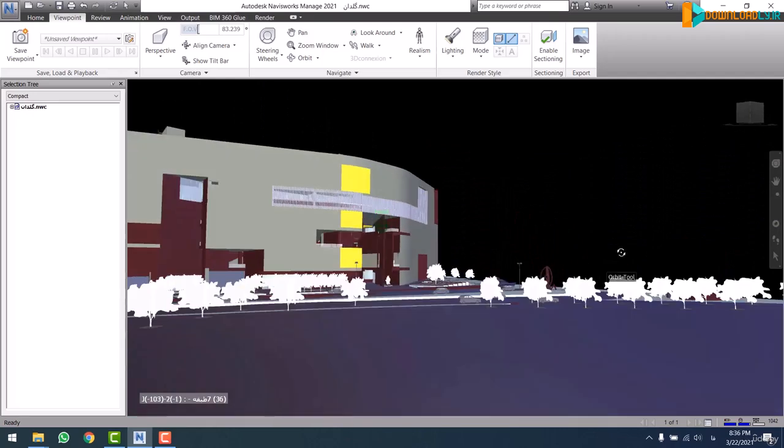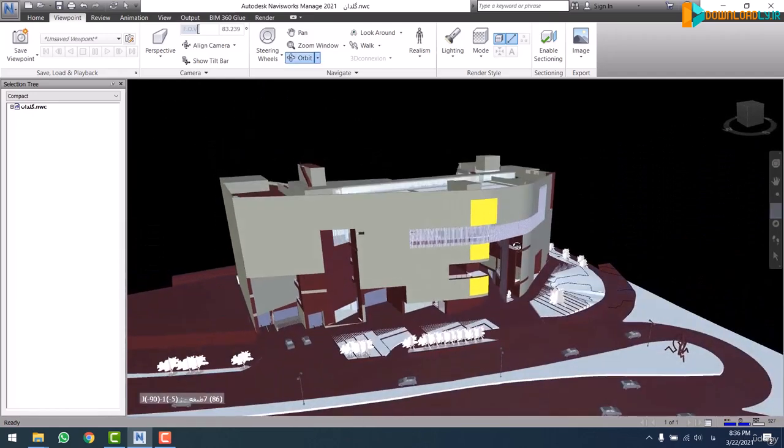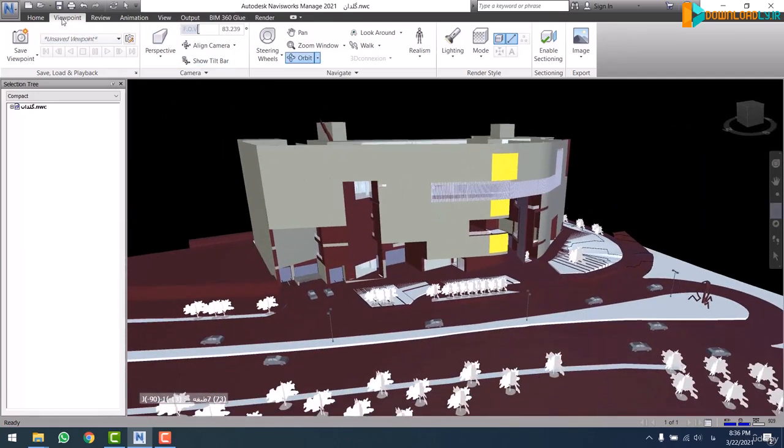The next topic which I'm going to talk about is sectioning, which is found in the Viewpoint tab. As you know, we covered the saved viewpoints and also the camera, navigation, and render style, but the sectioning is left, as you can see. Sectioning functions the same as section box in Autodesk Revit. But right now you may ask yourself what is the necessity of having enable sectioning here, meanwhile we can have access to the section box in Revit.